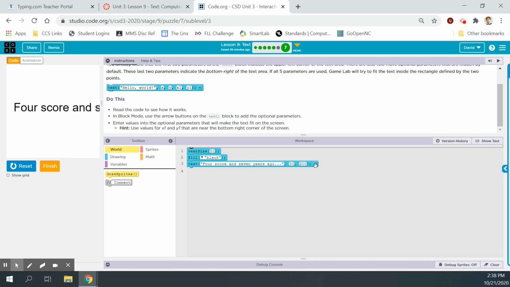Okay, it says in block mode, use the arrow buttons on the text block to add the optional parameters. So what I am doing is just clicking this little arrow out here, and one more time to get the optional parameters. It says enter values into the optional parameters that will make the text fit on the screen. There's a hint: use values for x1 and y1 that are near the bottom right corner of the screen. So we know that 350 is down here.